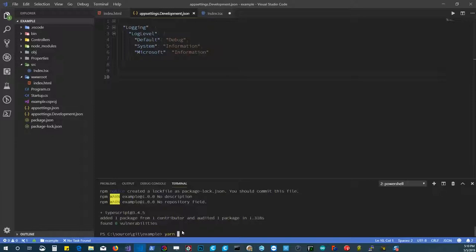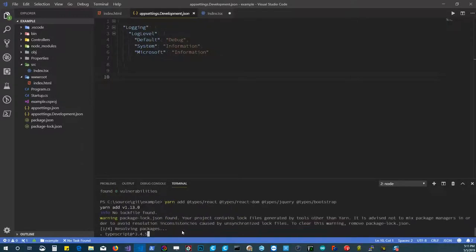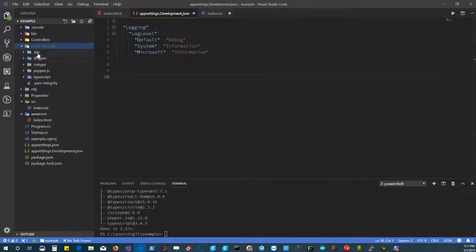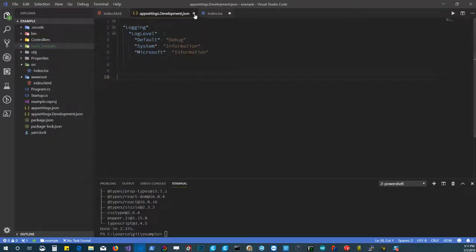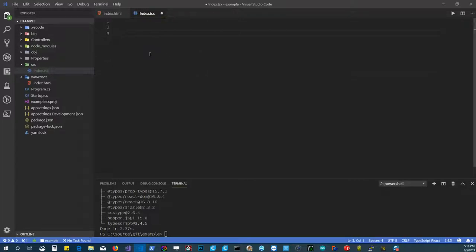So, and then I do want to use React, so I'm just going to install some types for React and React DOM. And what else did we import? We imported jQuery and Bootstrap, right? So let's install those things. That's just going to throw these types in this @types folder right here in the node modules, and that allows us to write TypeScript and get some pretty great IntelliSense and stuff like that.